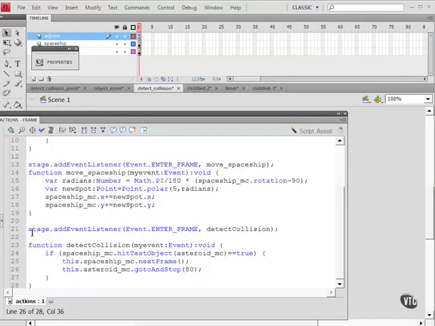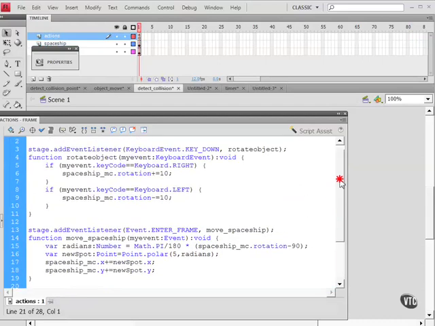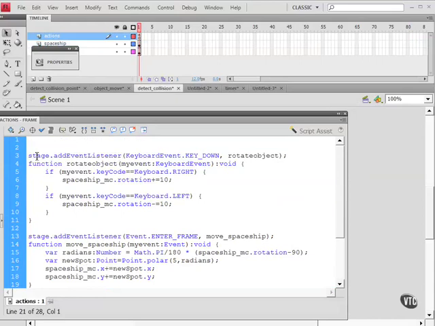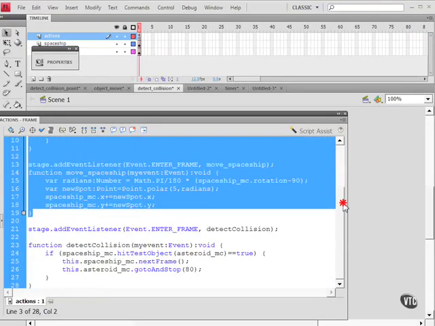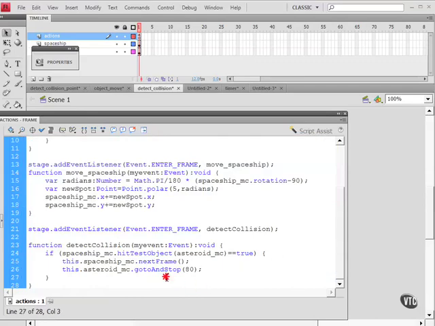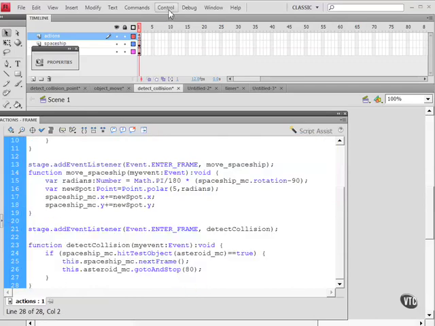Now, after you check that your script is written exactly like mine here, don't forget the curly braces. Also, remember, I'm adding this script to the end of my object move script. So I tested that in the previous movie, made sure it was working. You want to do the same. Then add your collision detection script. Make sure it looks just like mine, and then do a control test movie.